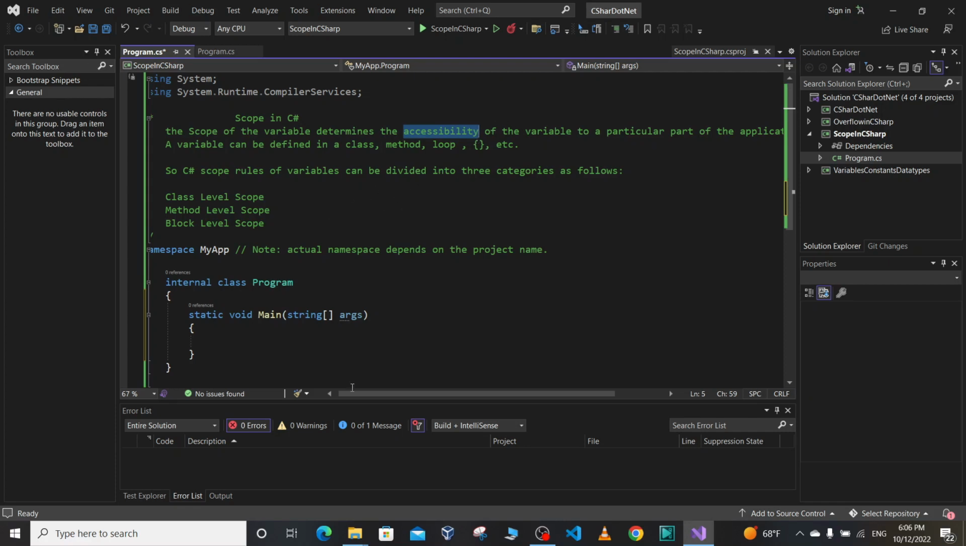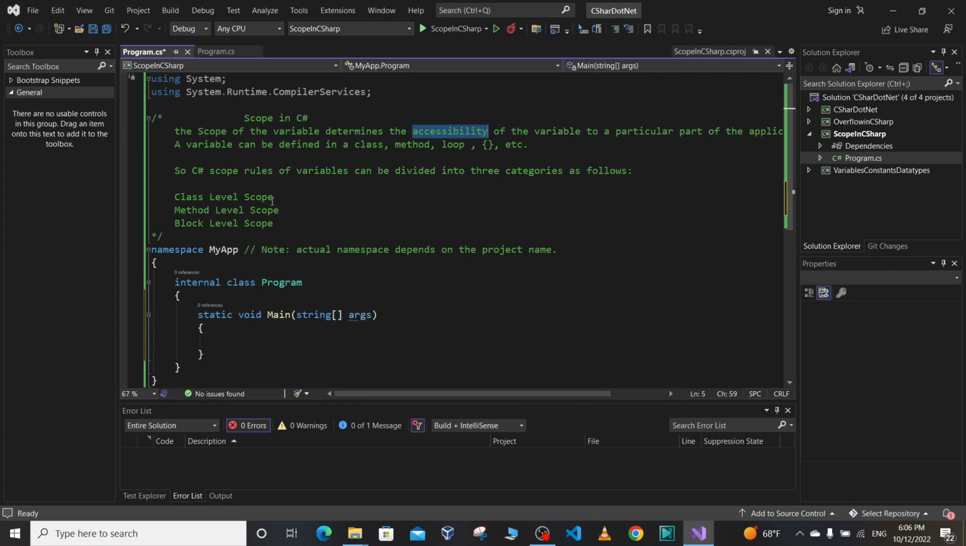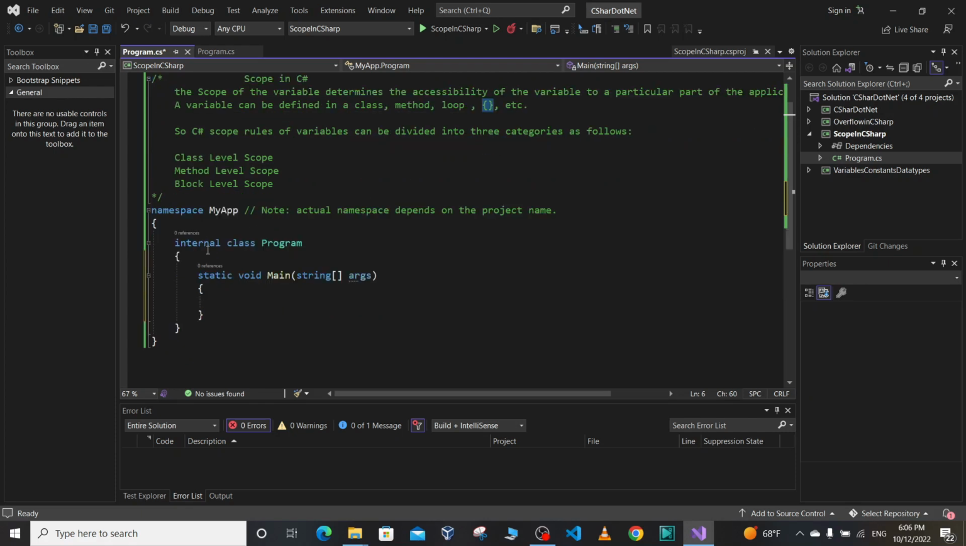So we have basically three levels of scope in C#: class level scope, method level scope, and block level scope. When we define a variable, we can define it either within a class, within a method, or within a loop block, or a block of code. What do we mean by a block of code? A block of code starts with an opening curly brace and ends with a closing curly brace. Within this block we have multiple statements, a bunch of code. That code will have the scope of that block.